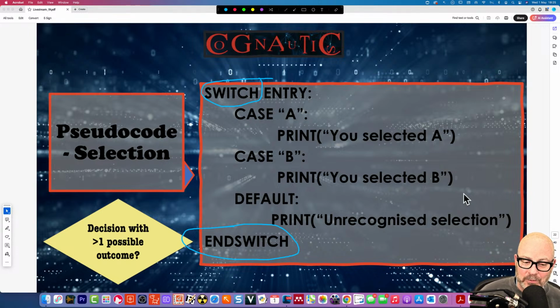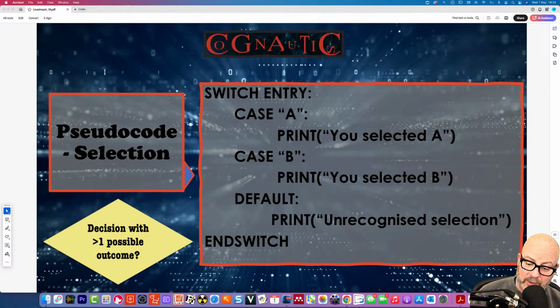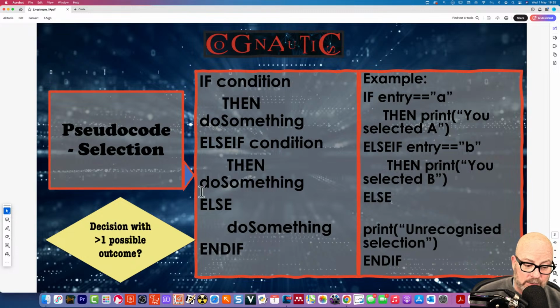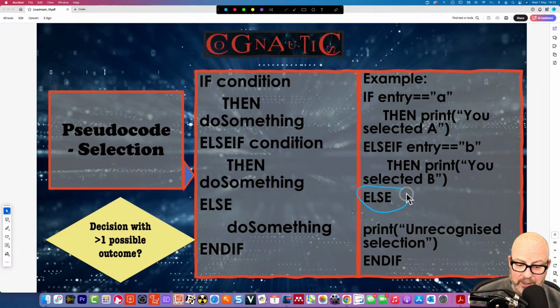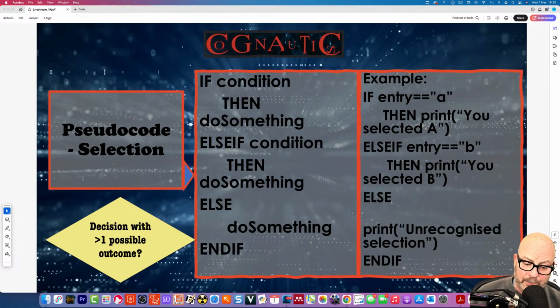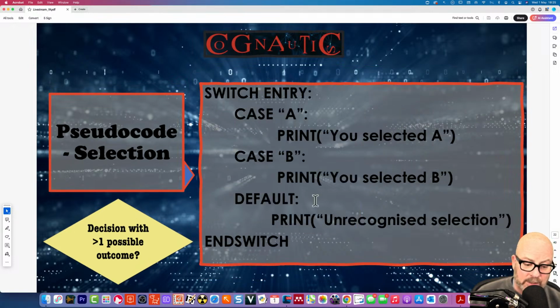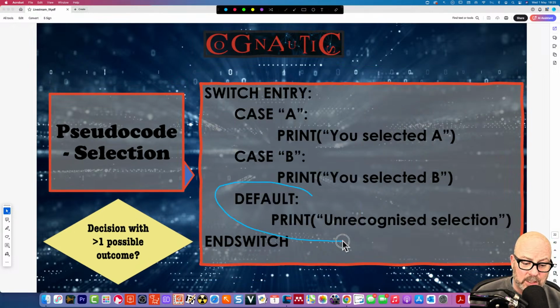If you've got 30 or 40 different options, switch is so much easier because you've literally just got to do case A, case B, case C, case D. And then the default here works the same as the else in this one here. It works in exactly the same way. So the else and the default are usually used to pick up errors, to pick up user error.